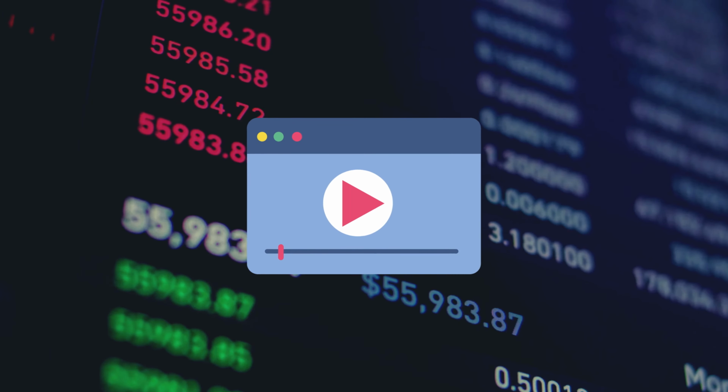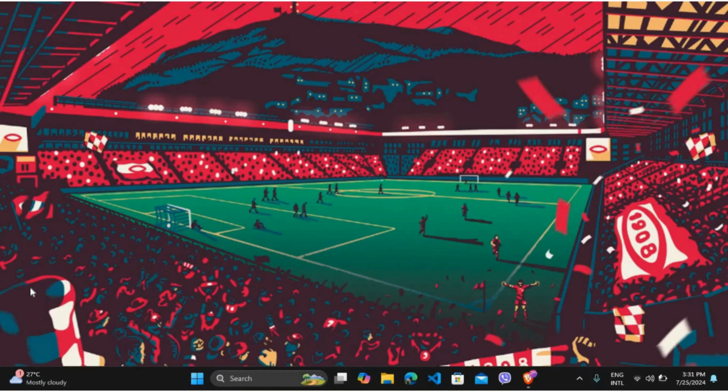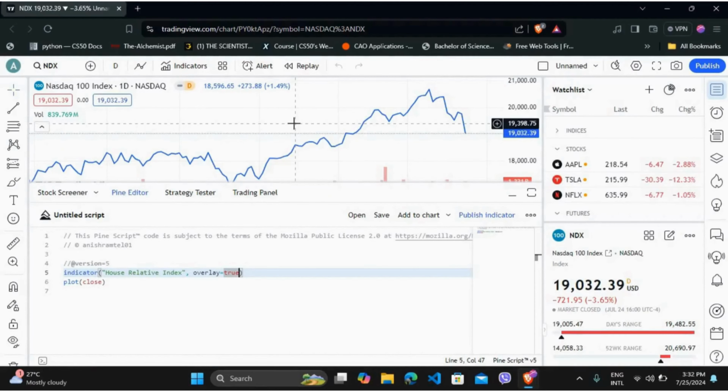In today's video, I'm gonna show you how to add Pine script to TradingView. It's a very simple process, so let's get started. First of all, head over to your preferred web browser. Once you're in the browser, navigate to the TradingView website and make sure you are logged in with your account.